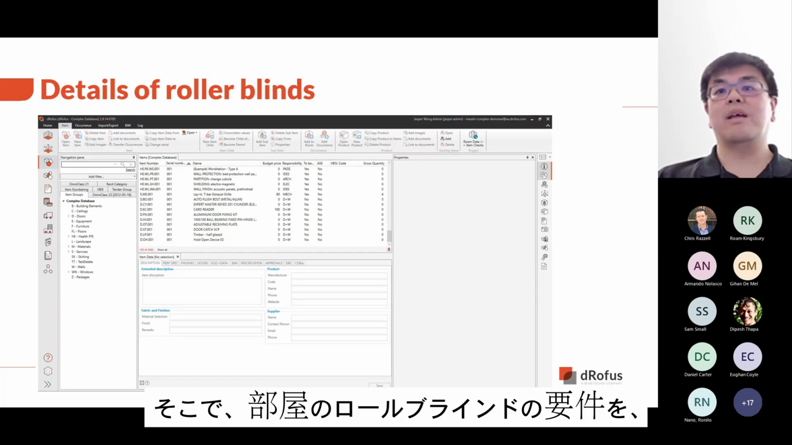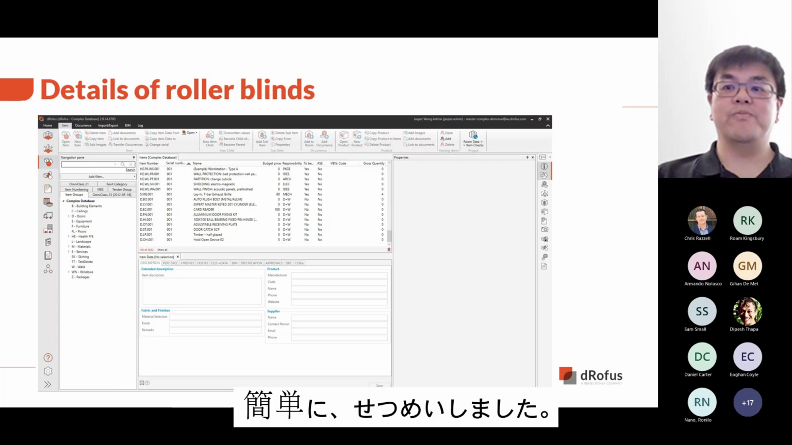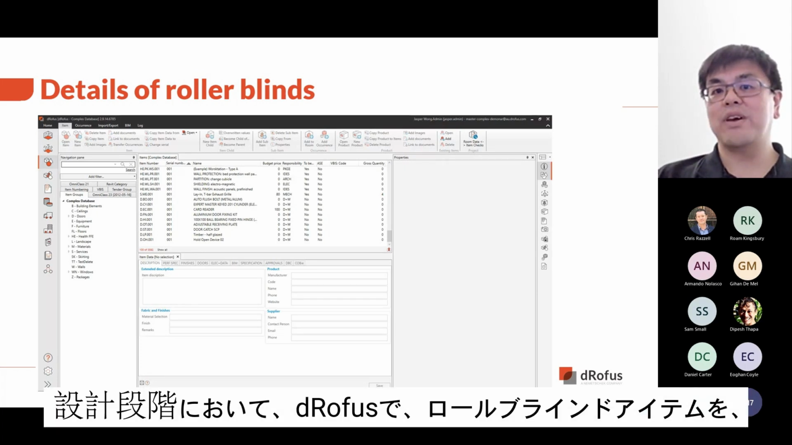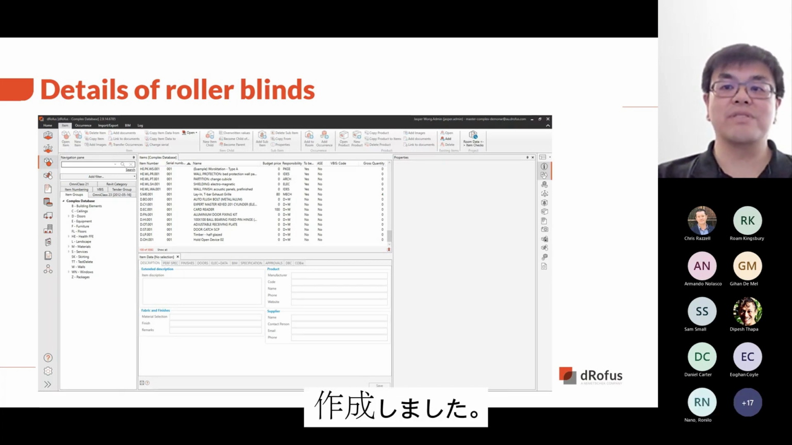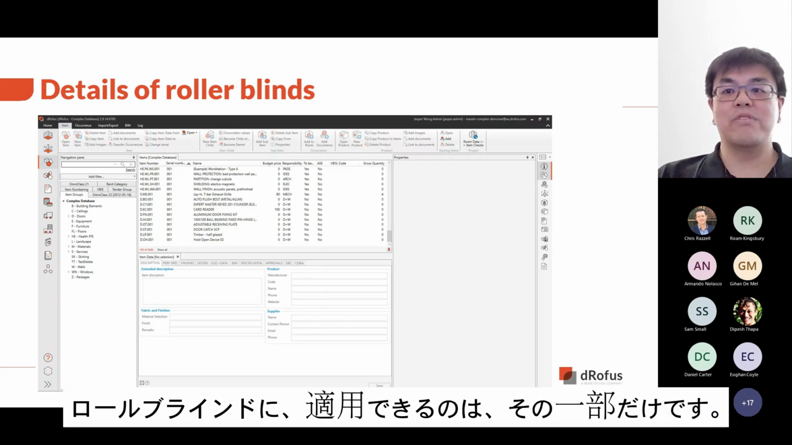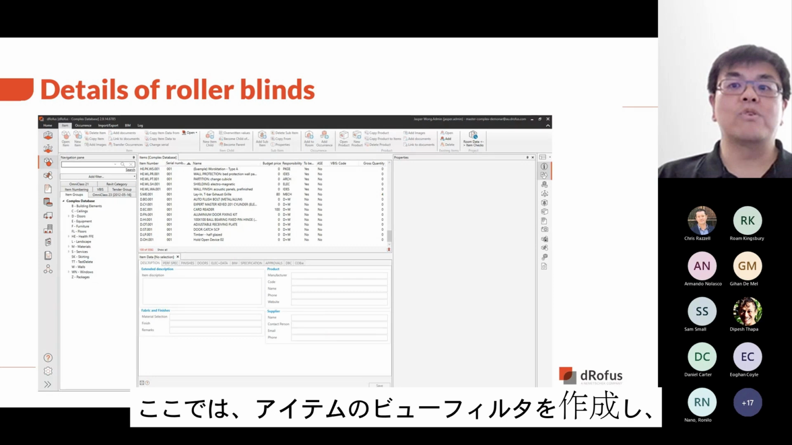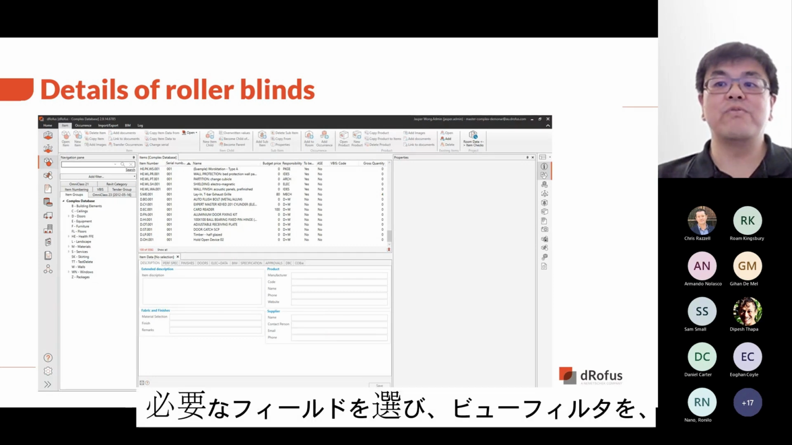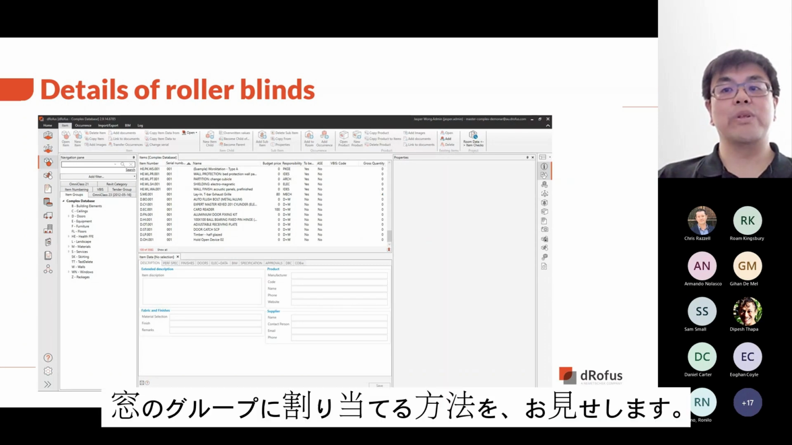So we have briefed up the roller blind requirements in a room. During the design phase, you have created a roller blind item in dRofus. There are many fields available and only some are applicable for the roller blind. We will show you how to create an item's view filters and select the fields required and assign the view filter to the Windows group.